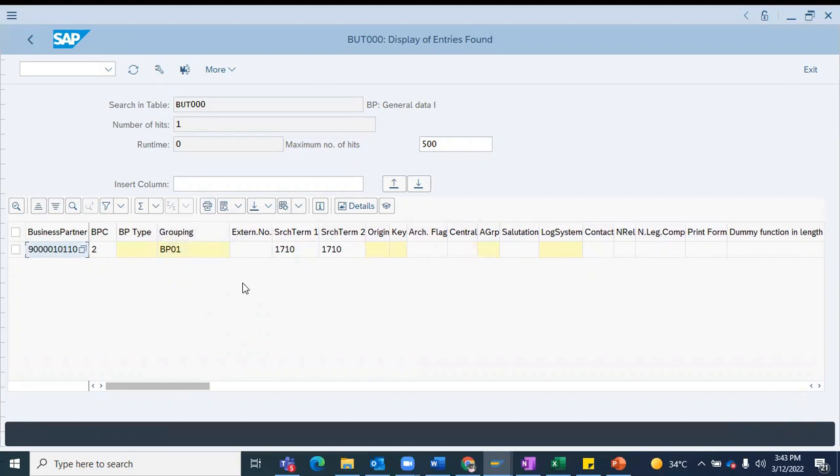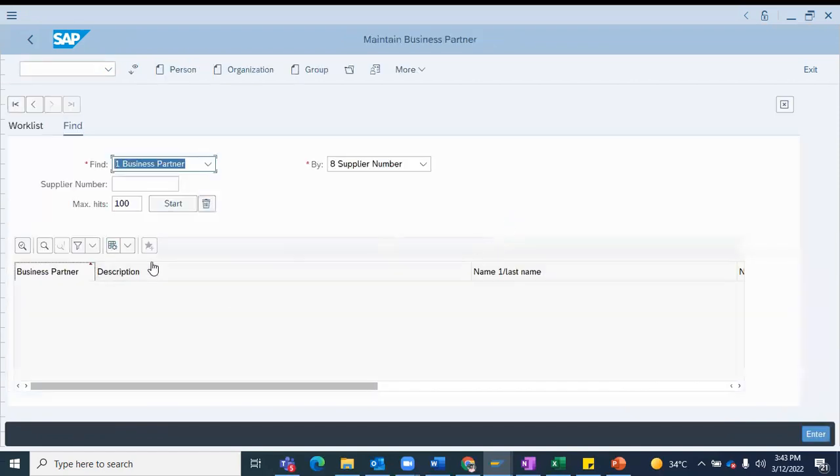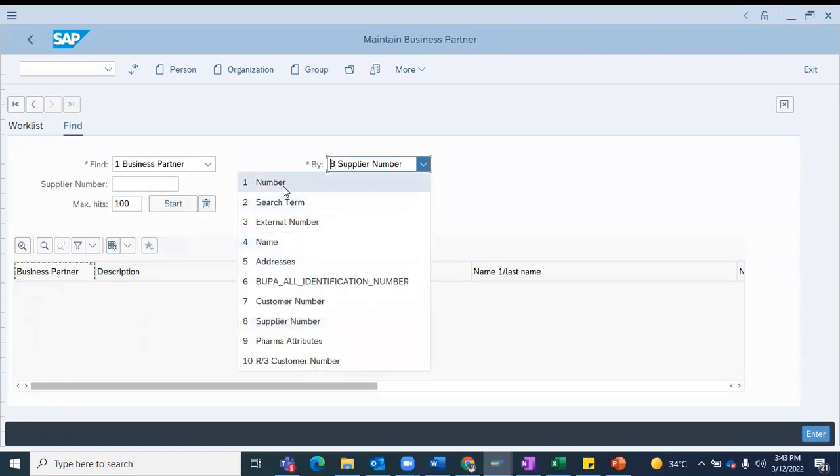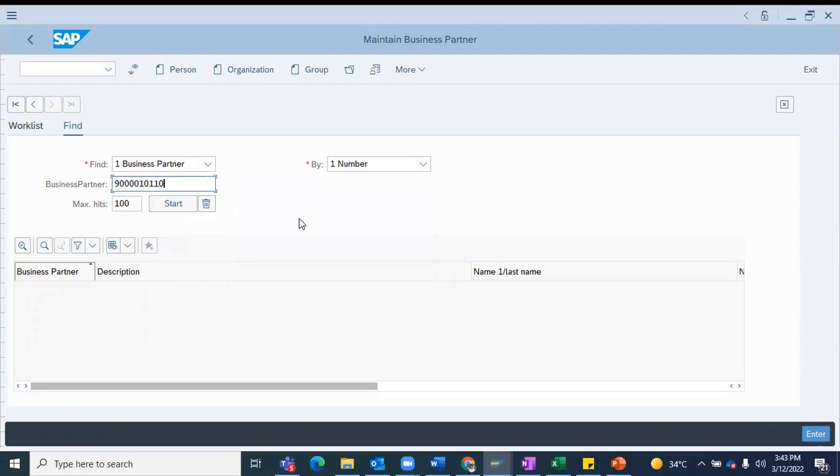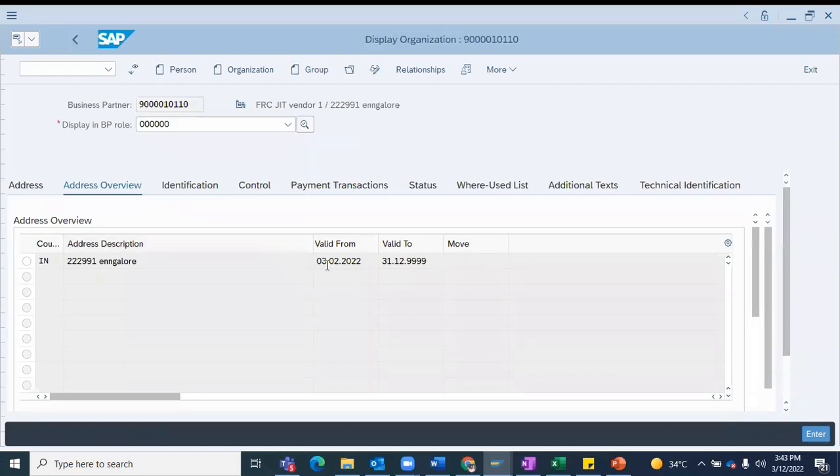Okay, so let's do one thing. I'll take this business partner. So let me go to BP. So we already have a business partner. So if I have to search using the business partner, I have to come here and just give the number. So I'll just give this business partner. So we already have one business partner maintained. So here, how we assign the creation profile? We have already a business partner maintained.